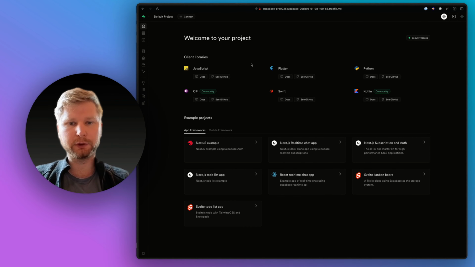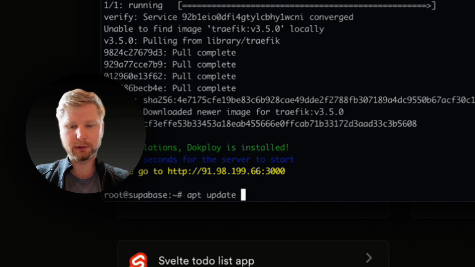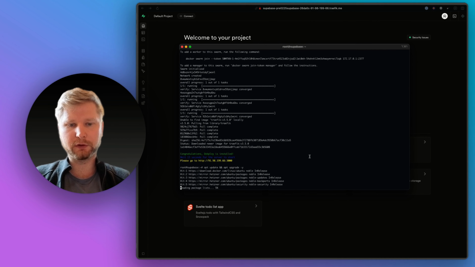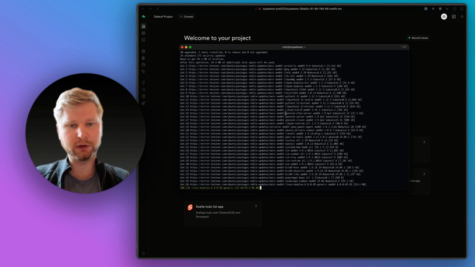One last thing before you go. You can go to your server here and you can do all the security updates so you're up to date and run this on a regular basis. So I'm doing apt update and then upgrade -y, and this will just install and run all the security updates for this virtual machine that I have here.